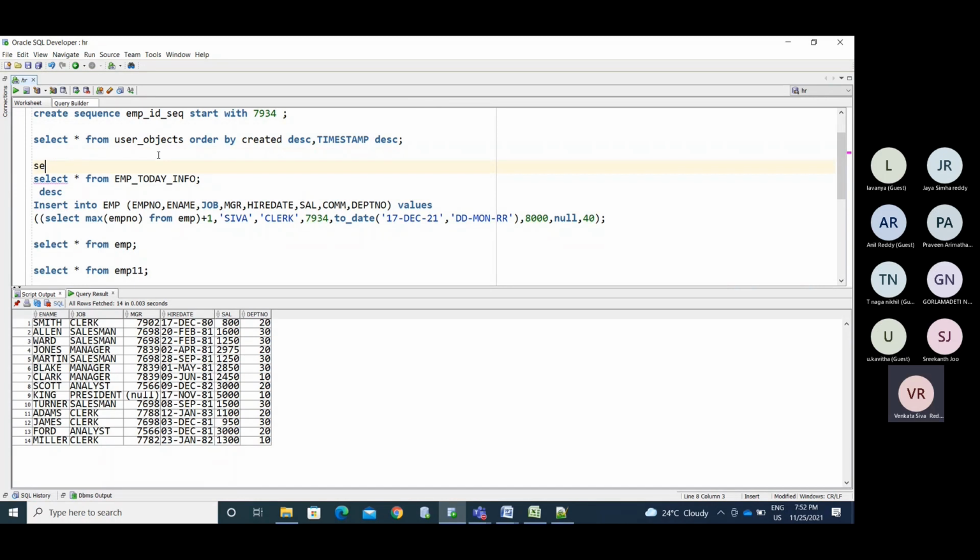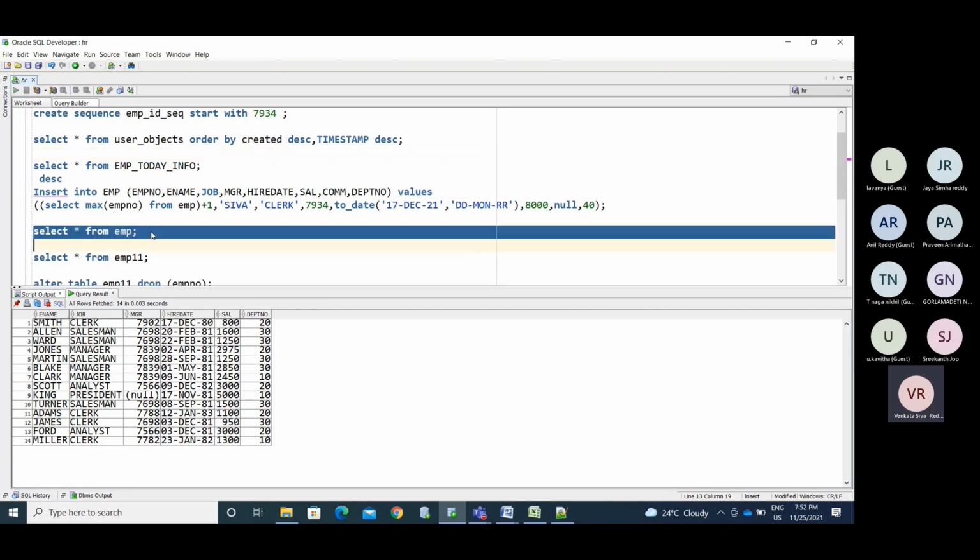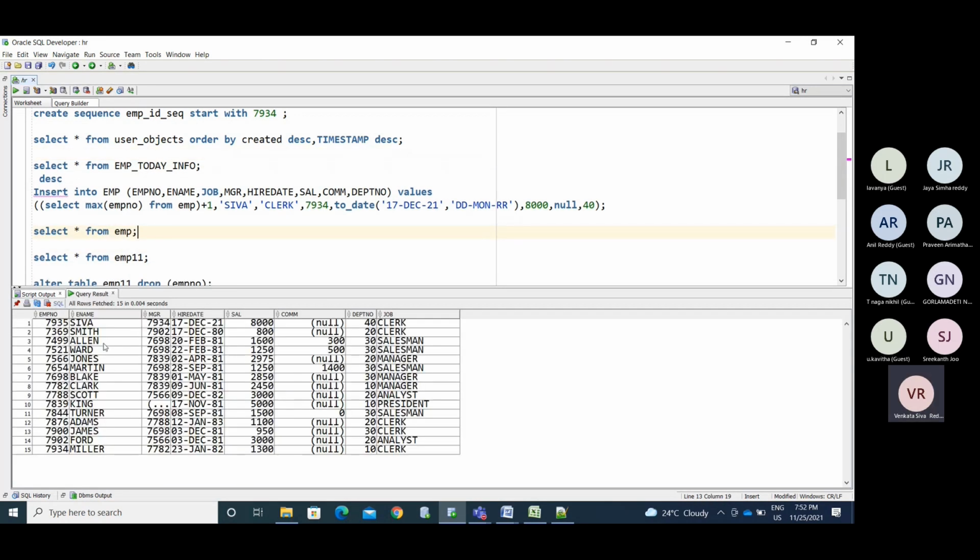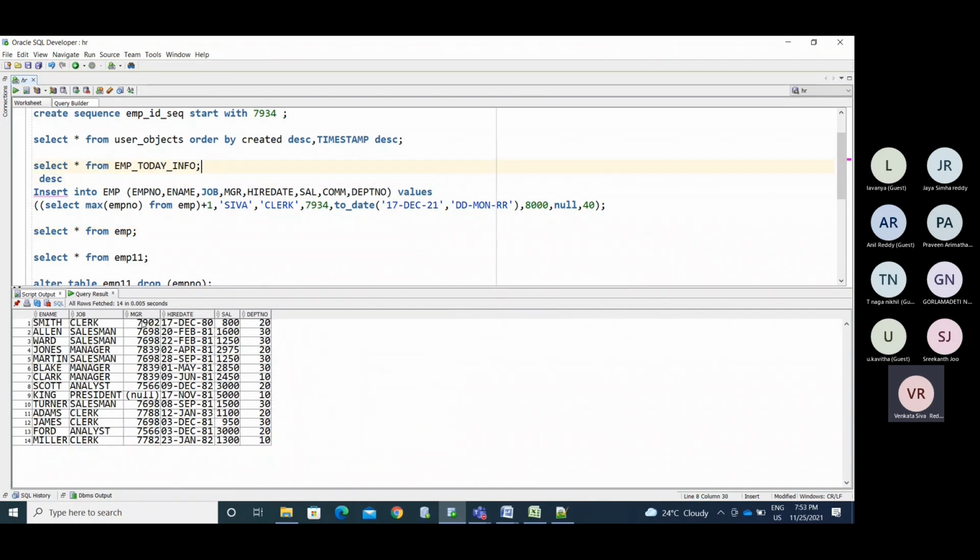How many columns does our actual table have? Select star from employee. We have 9 columns here. In the EMP today info table, we have 6 columns. We excluded the commission column as well. Now I need to make this insert statement.